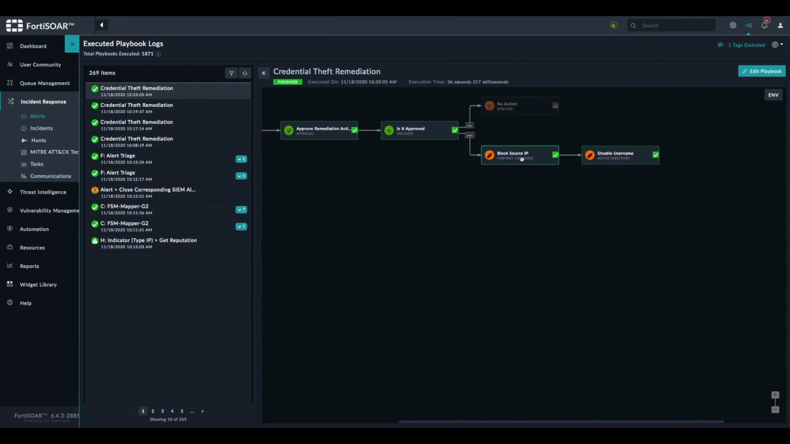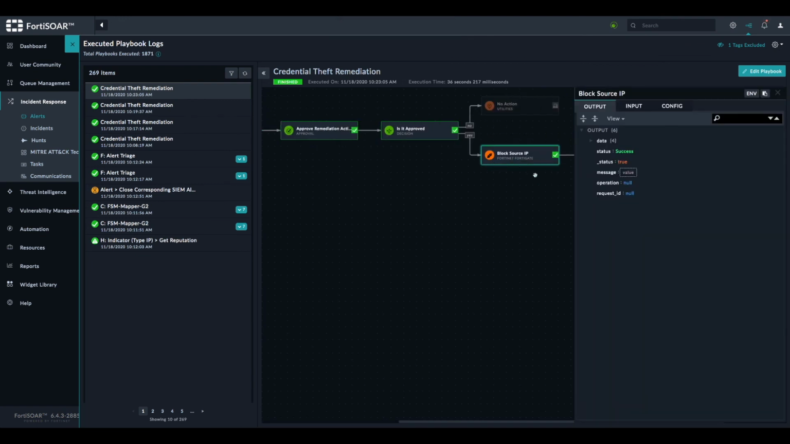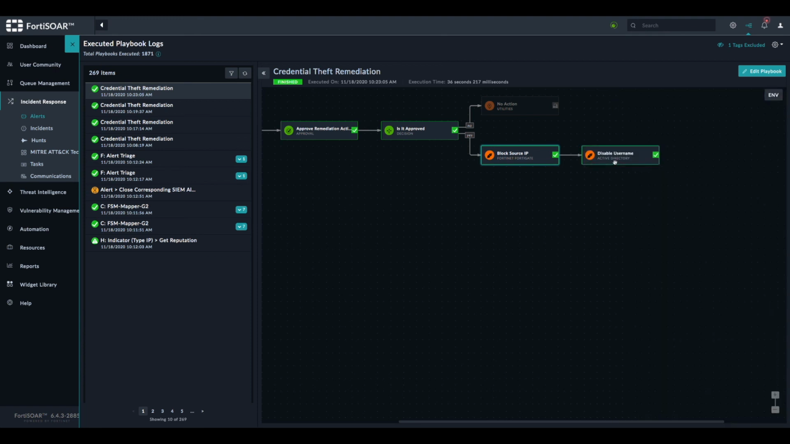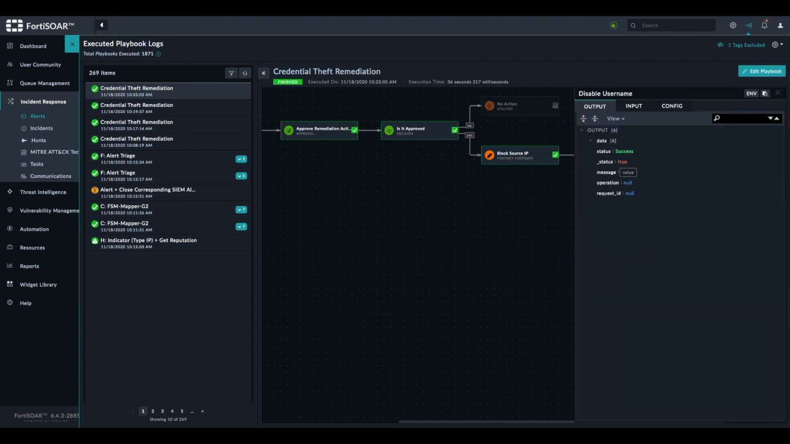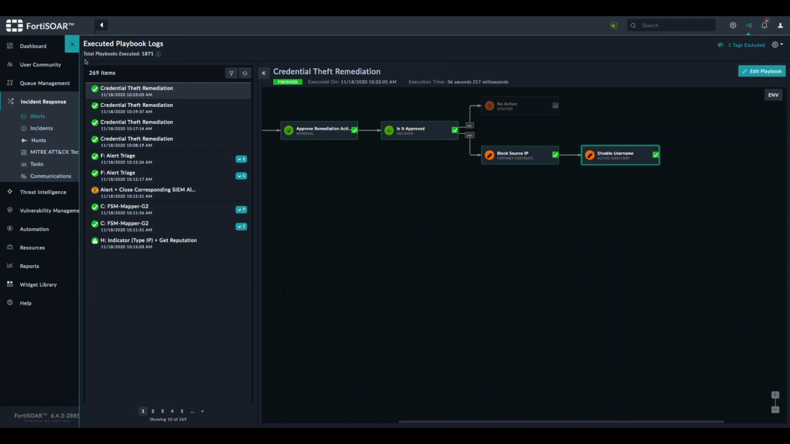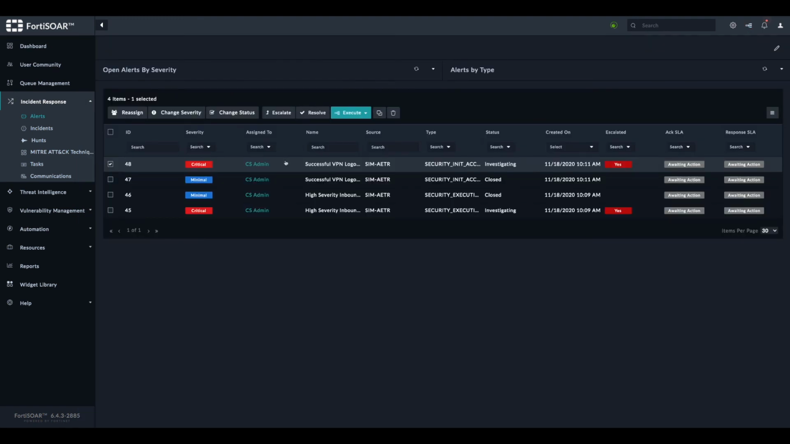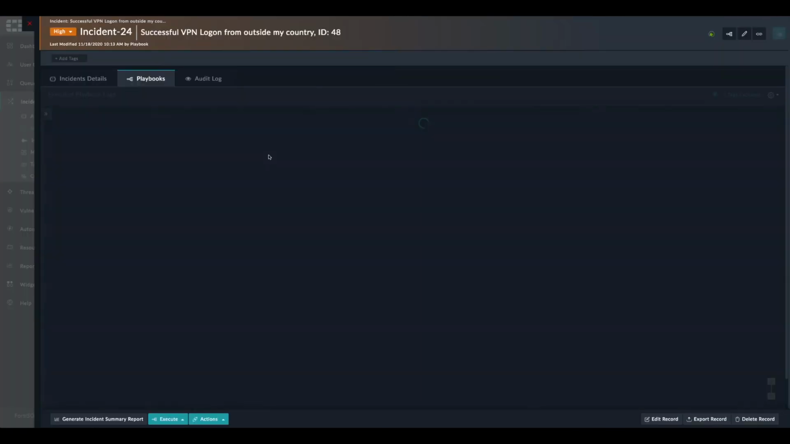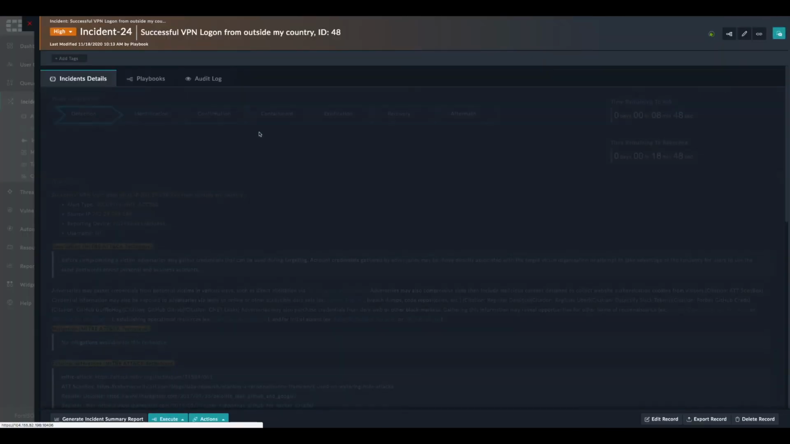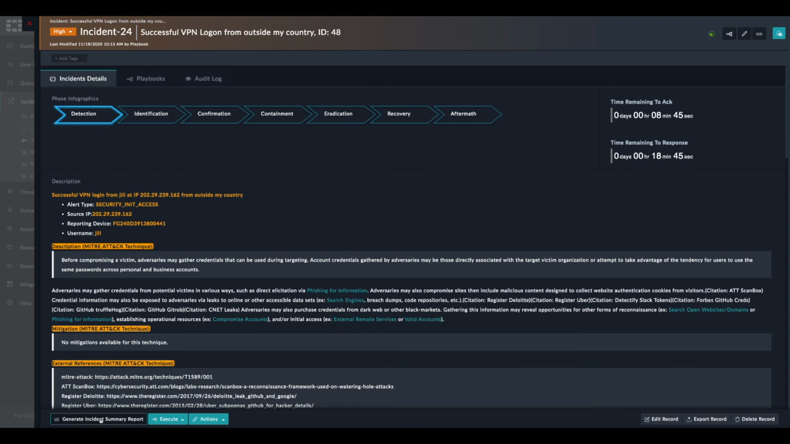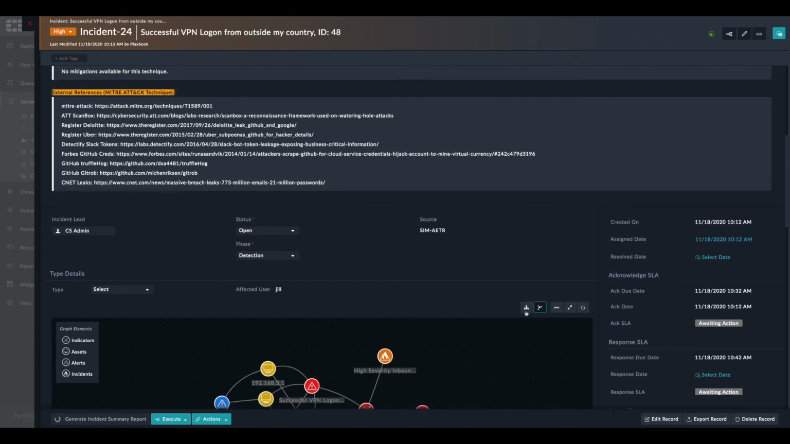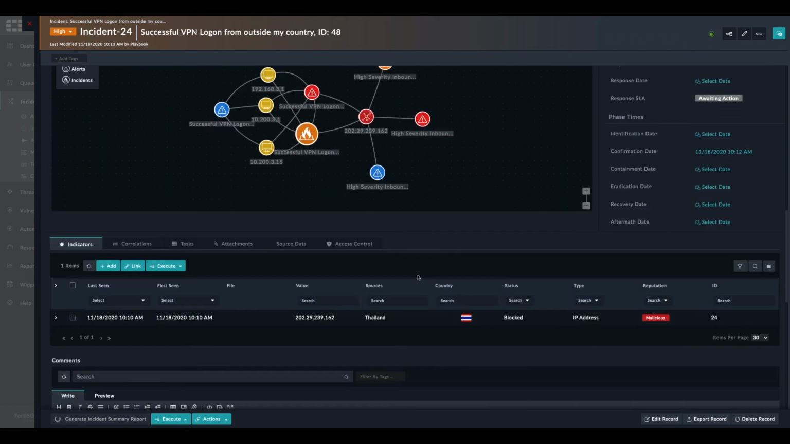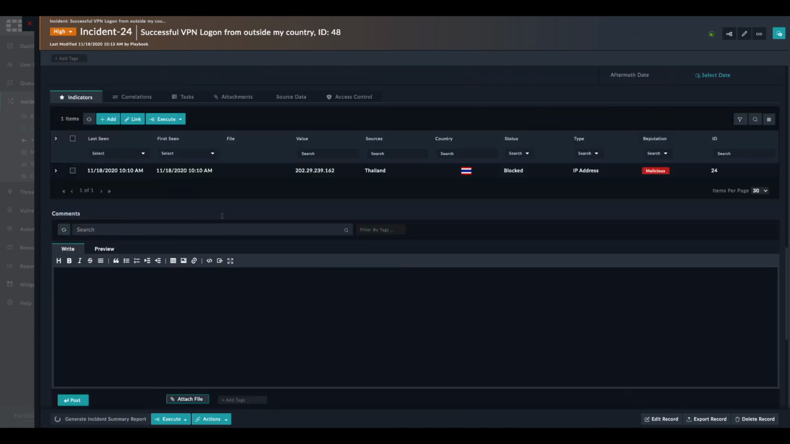And as you can see, the source IP has been blocked on FortiGate, and the user has been successfully disabled from Active Directory. One more thing to show here from the reporting perspective is the report for each incident. So we have an incident report that we can generate by clicking on this button right here. This will trigger a playbook which will generate the customized report for this specific incident.